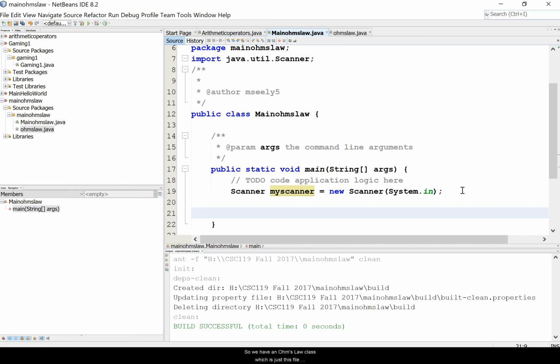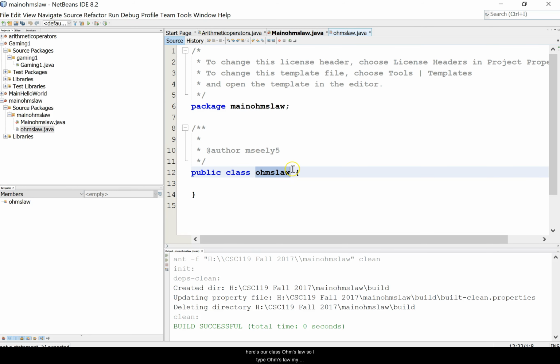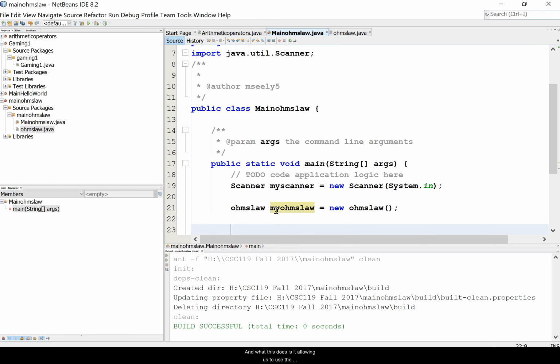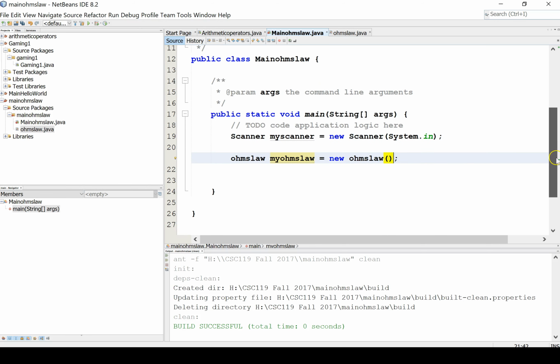Okay, and so we have an Ohm's Law class, which is just this file. Here's our class Ohm's Law. So I type OhmsLaw myOhmsLaw equals new OhmsLaw. What this does is allow us to use the Ohm's Law methods that we'll call in a little bit. Errors that I see kids make: they forget to put the opening and closing parentheses on new Ohm's Law right here, so make sure that gets done.